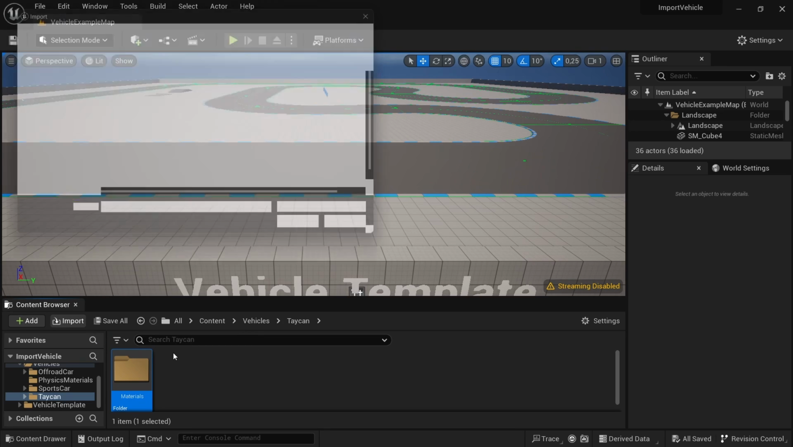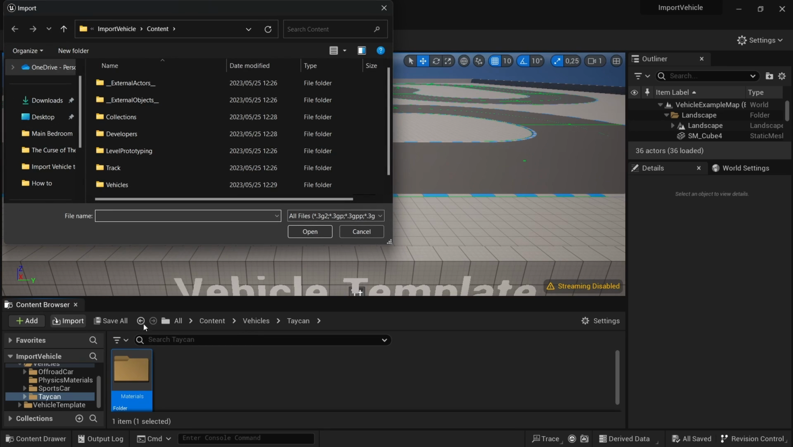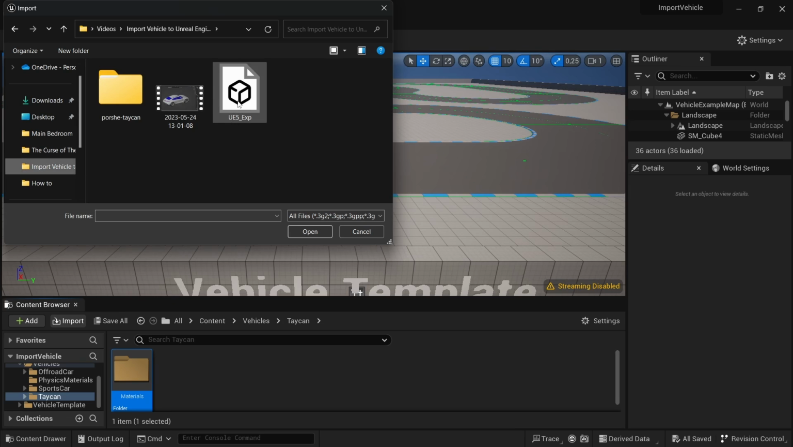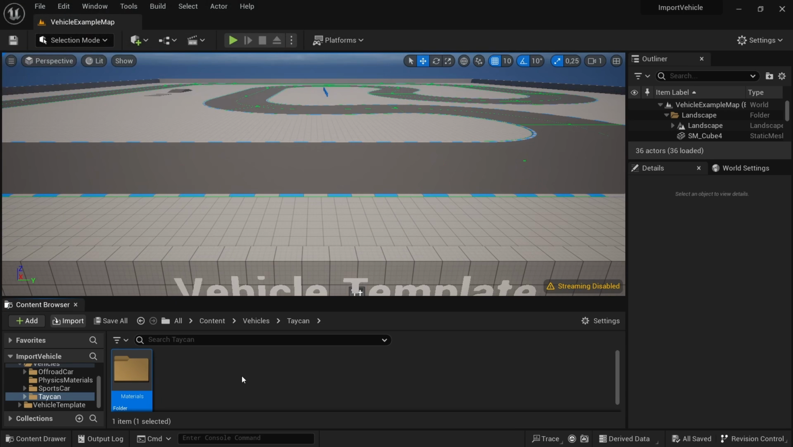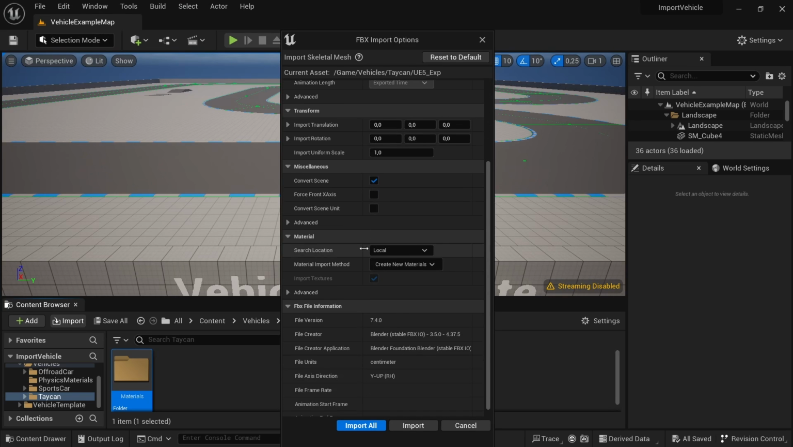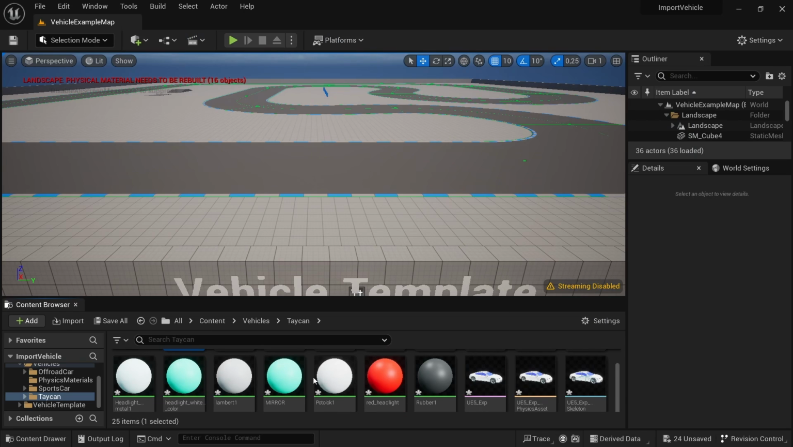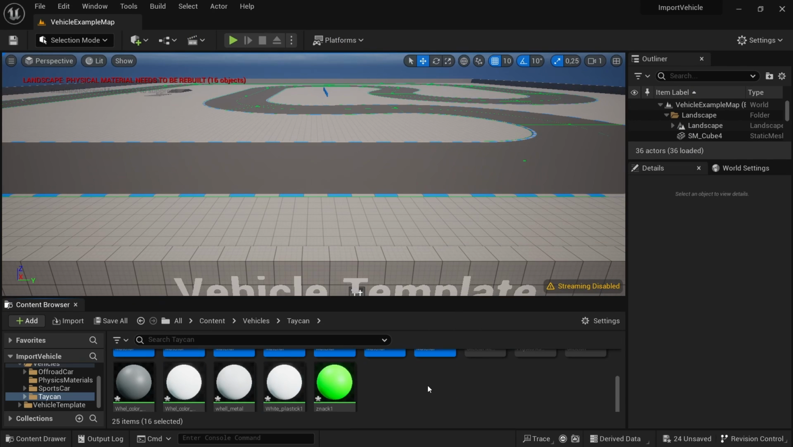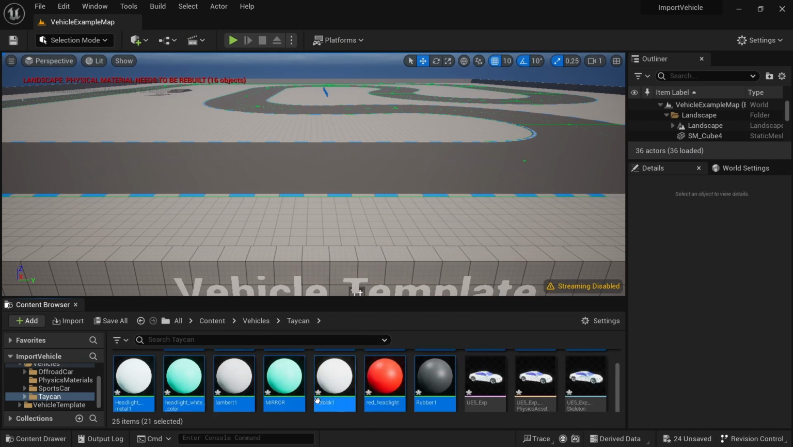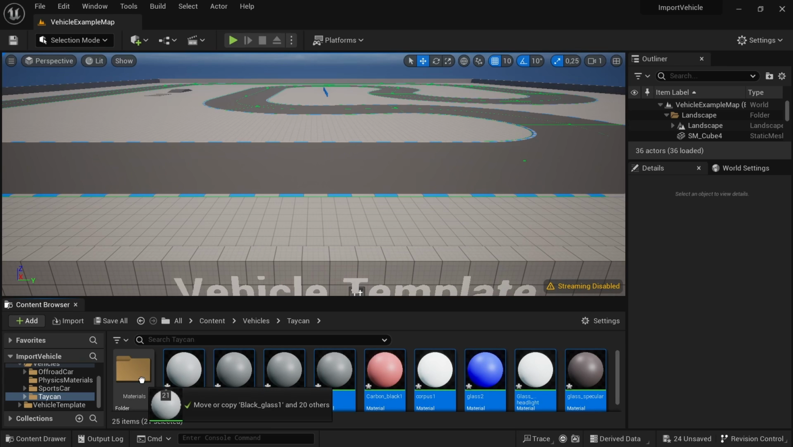But if you're not going to import any materials, then you're still going to need this folder for when you create materials for the vehicle. Then just import the FBX specs file that was saved, and you can pretty much leave all the settings like that and just import all. Okay, now everything has been imported. I'm just going to move the materials over into the folder that I created, just to make everything look a little bit nicer.